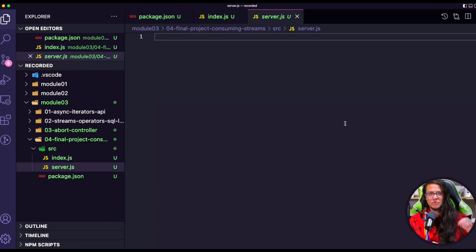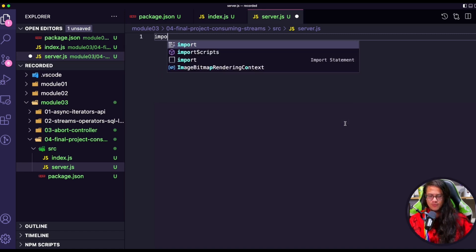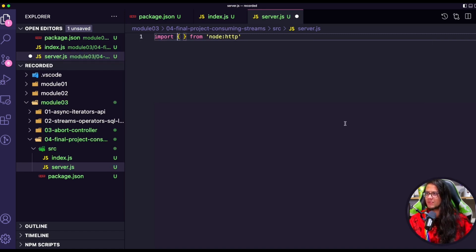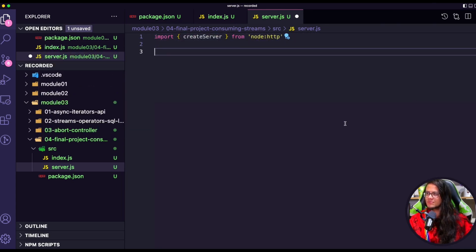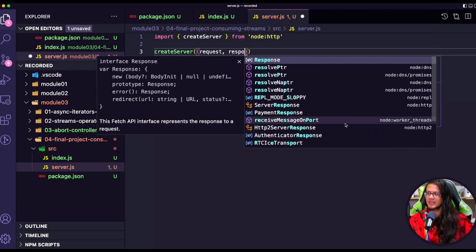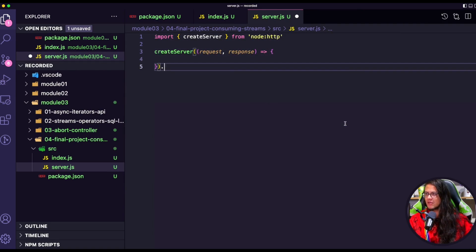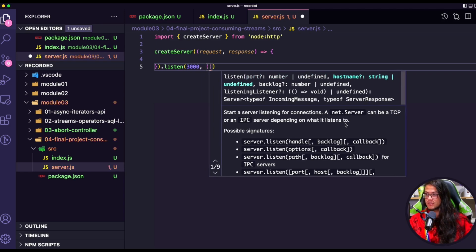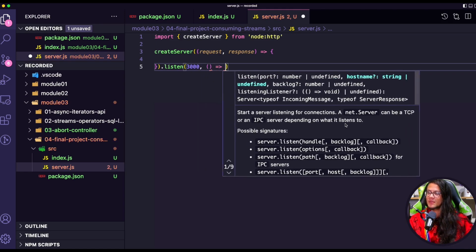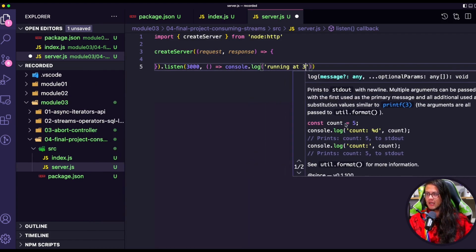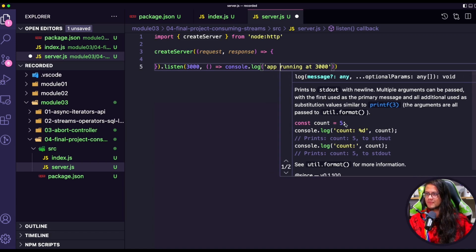It's just to reproduce data as a stream so we can consume it later. Let's create it from node HTTP without any frameworks. We're gonna create our server, get the request and the response. We're gonna listen to a folder, or to a port in this case. And I'm gonna put a console.log running at 3000.